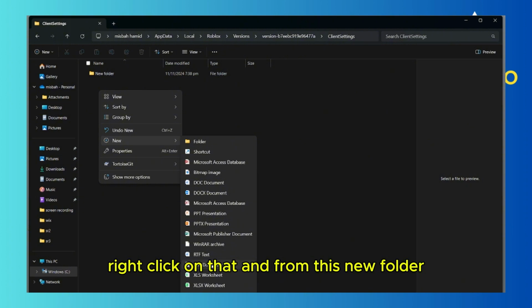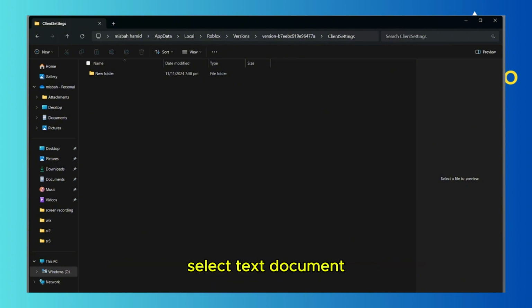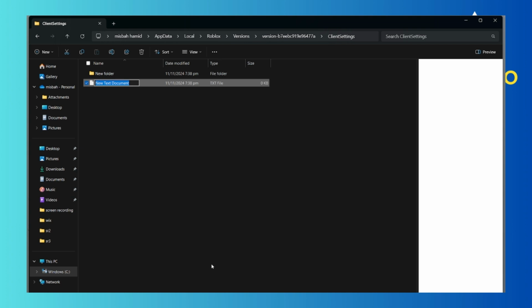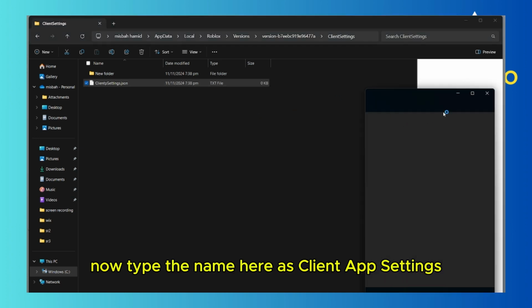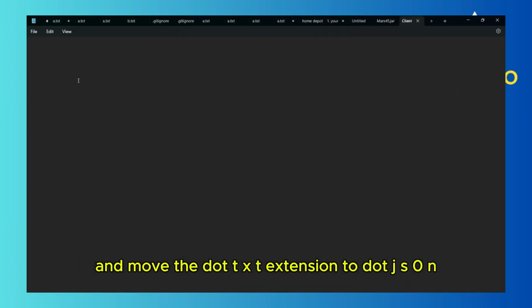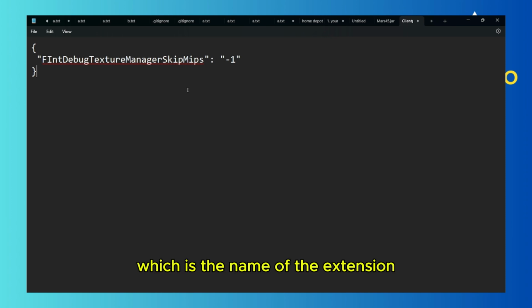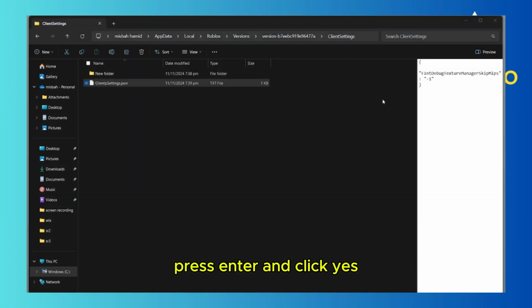Right-click on that, and from this new folder, select Text Document. Now type the name here as Client App Settings and change the .txt extension to .json, which is the name of the extension. Press Enter and click Yes to change it.